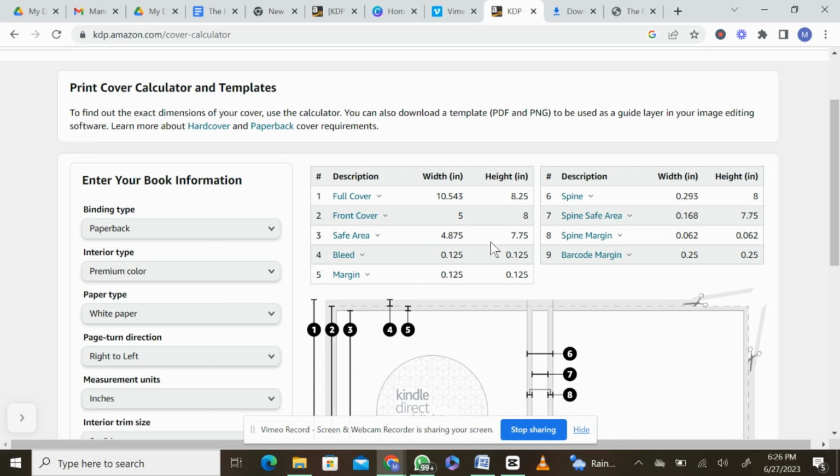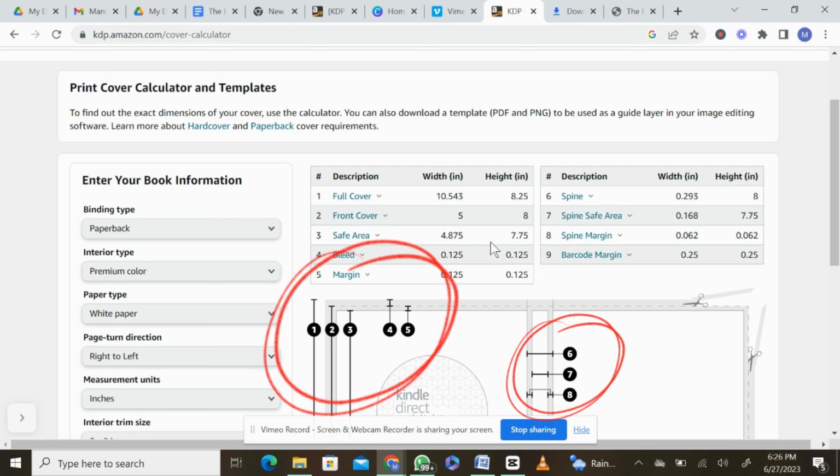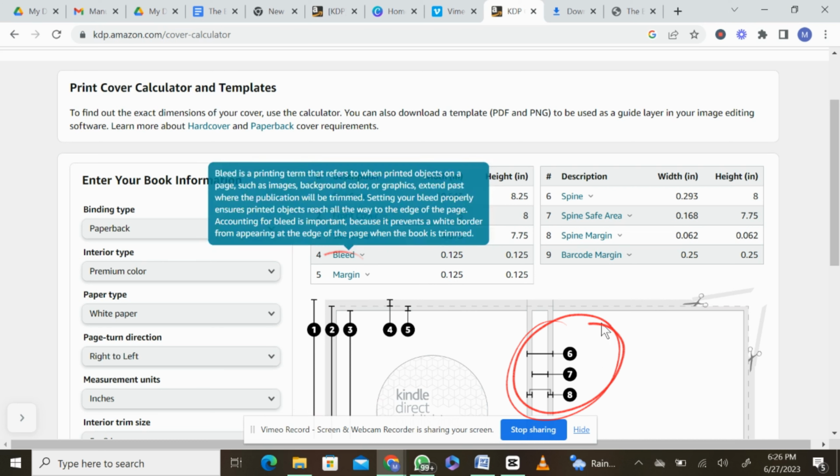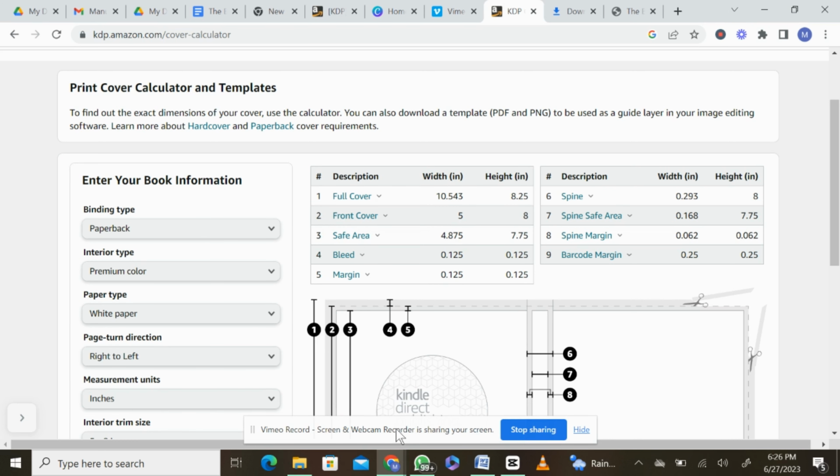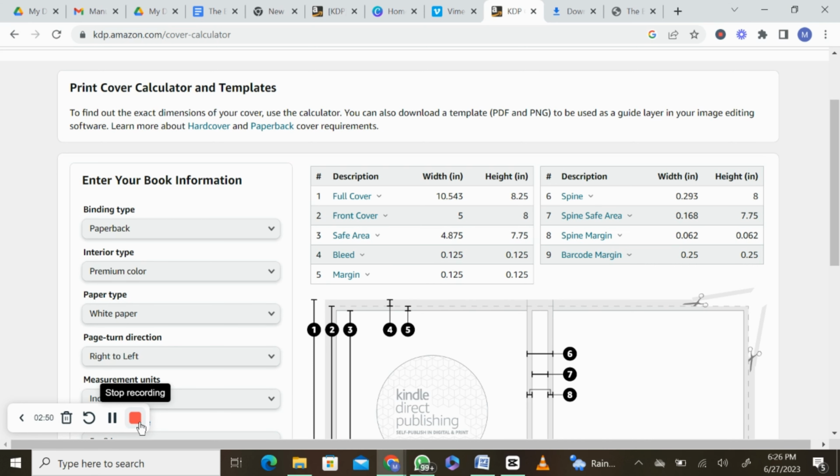And yes, you can also see that the Amazon KDP, if you scroll down, you can see the image at the bottom where it shows you where each area is. What do you mean by full cover? That's 1, and front cover is 2, and safe area is 3, bleed area is 4, margin is 5, and it just shows you what to do. This makes publishing your book by yourself fairly easy.